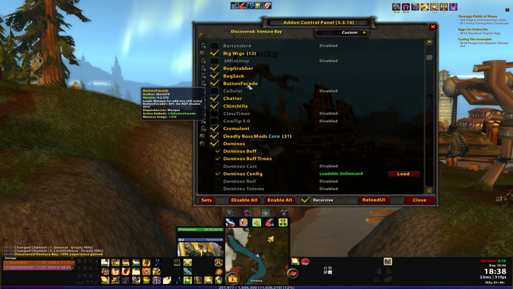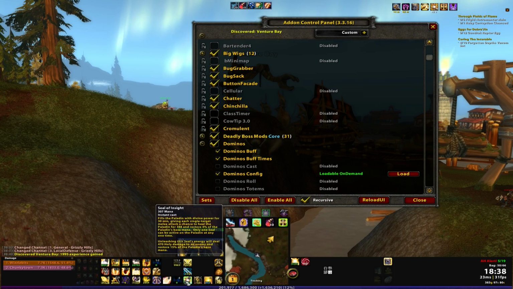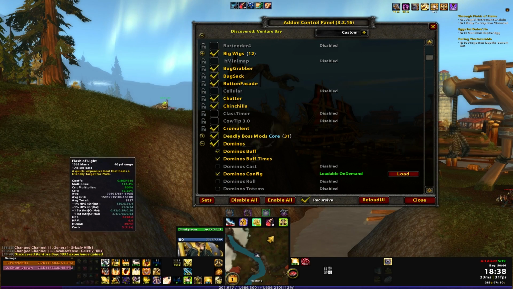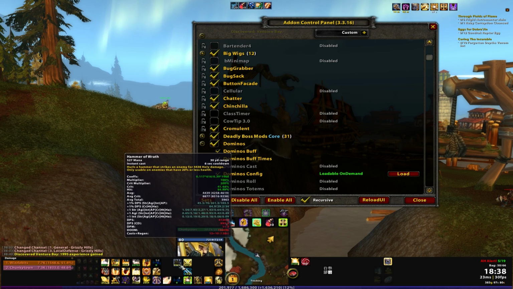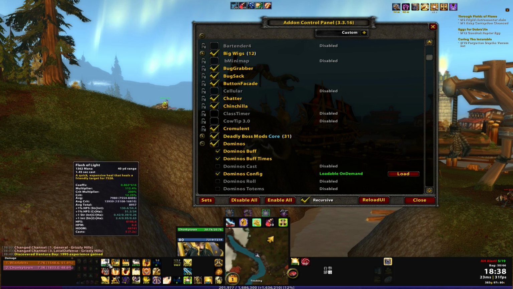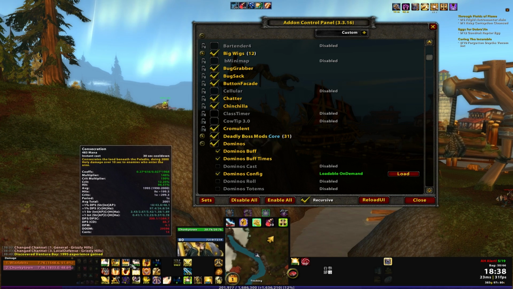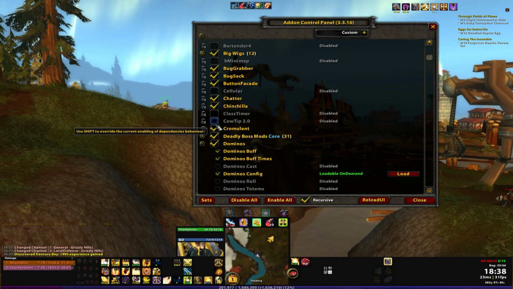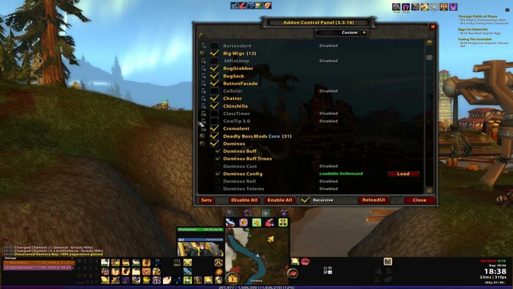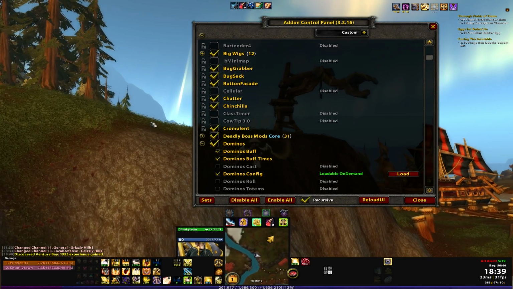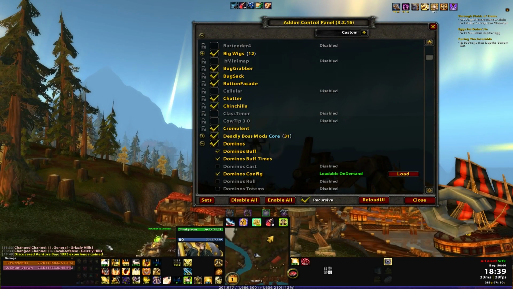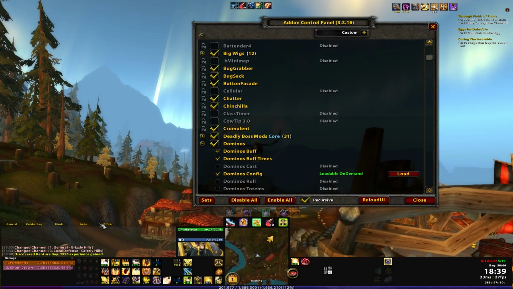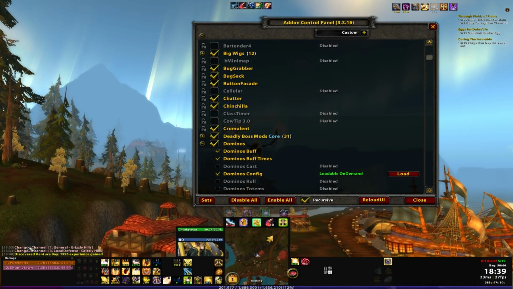Button Facade changes the look of the buttons in the action bar. There's a number of different kinds of textures you can put on them. I think I've just got the no textures option on that one. But yeah, that's nice if you want to get rid of that look of the default WoW interface. Chatter is my chat add-on. Again, very popular. Most people have probably come across this.